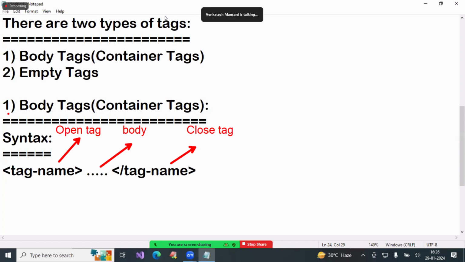Maximum 99% are body tags, just 1% are empty tags. A body tag contains an open tag, a close tag, and content in between. That is what we call the body.